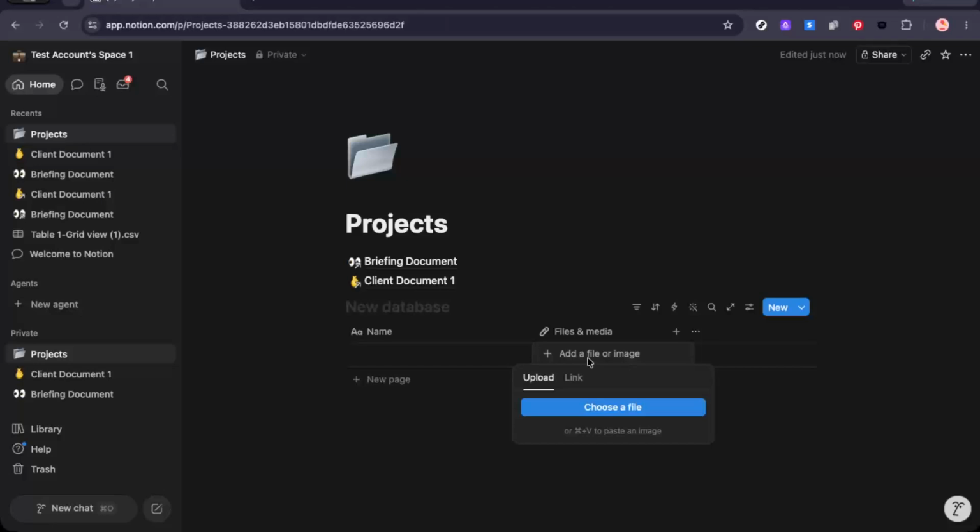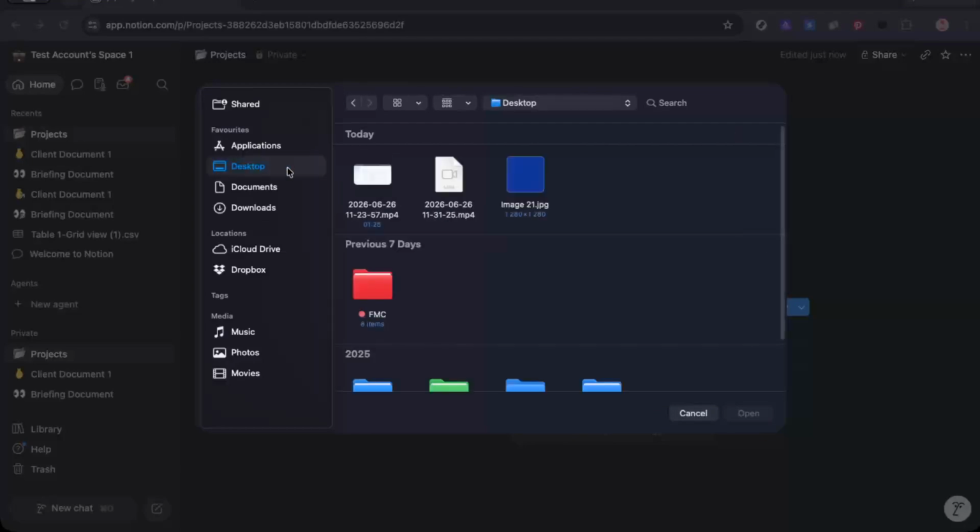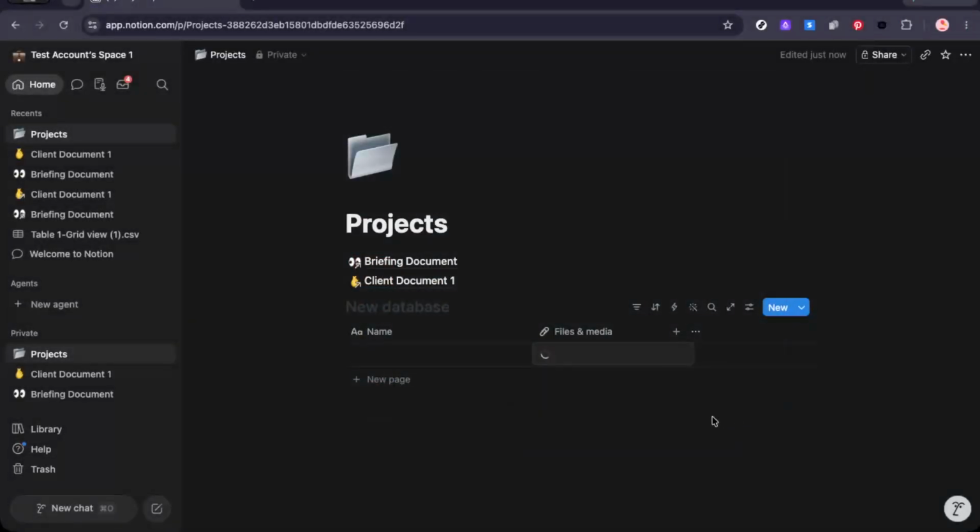You should now see the option to choose a file. Click that and your device's file picker will open. From there, select the image you want to upload from your device. Once you choose the file, Notion will attach it to that row in the table. Depending on your internet speed and file size, it may take a moment to upload, so give it a second if needed. And that's it. Your image is now added to your Notion table.